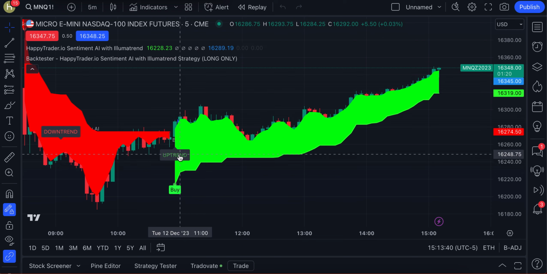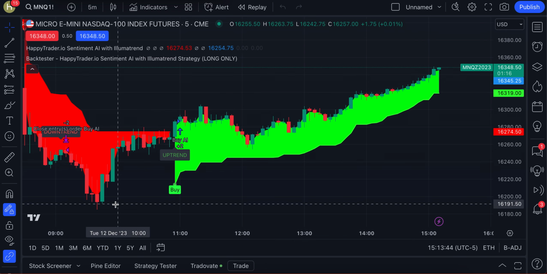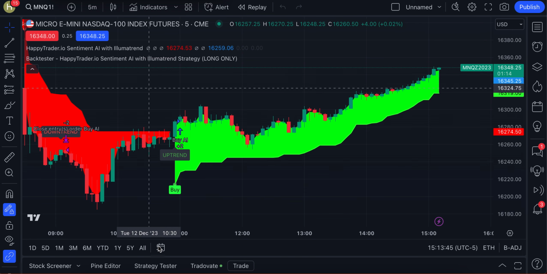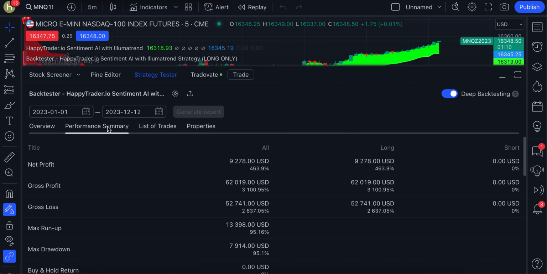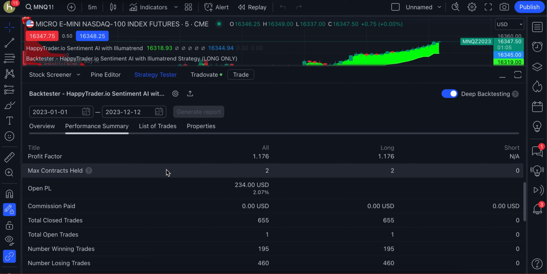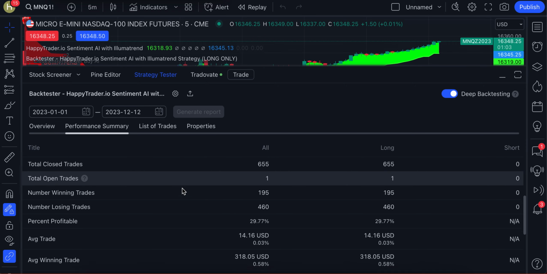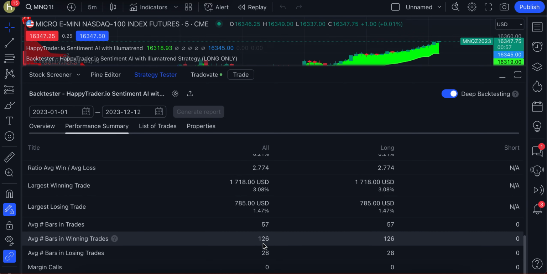And again, it's just a simple, get an alert, instantly buy the uptrend, and then sell the downtrend. So that is our small account back test. And if we just go in one more time and you can see the performance summary, let's see what else we have here. Max contracts held too. Yeah, we didn't do any pyramiding. Percent profitable. Average trade. Oh, largest winning trade.